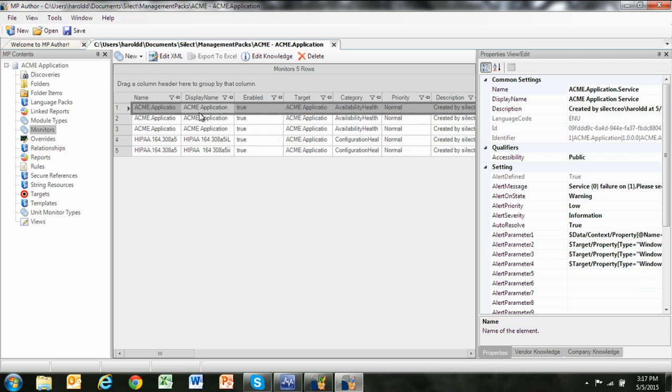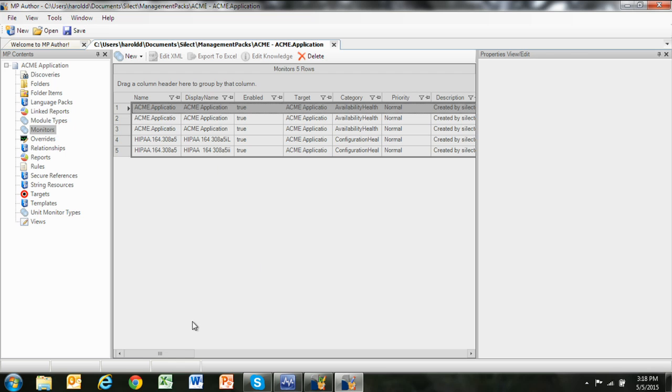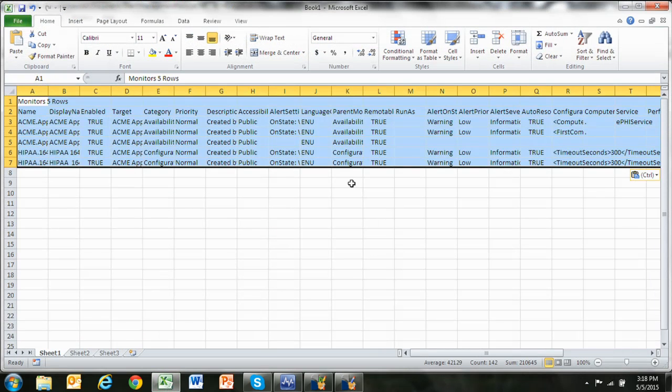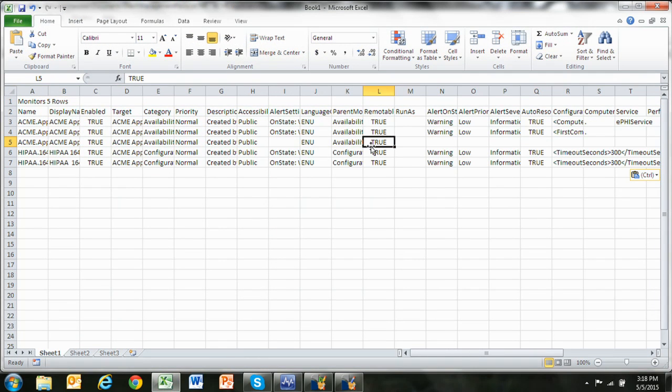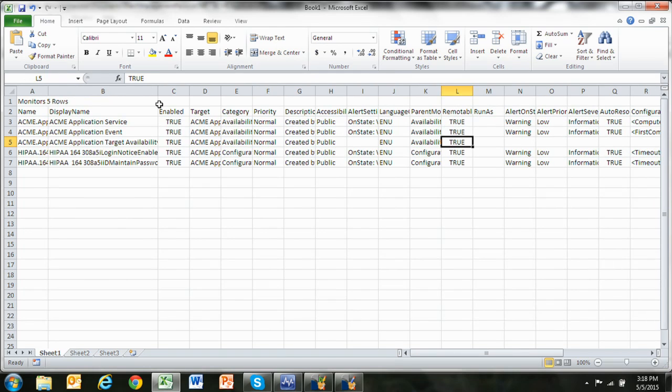I can also do some pretty basic documentation. What I can do is copy and paste, for example, all these monitors out to an Excel spreadsheet. And if I want to share this with others within my organization, whether it's an application owner or a security compliance officer, I can share with them exactly what rules, what monitors are running within the environment by creating this Excel document.